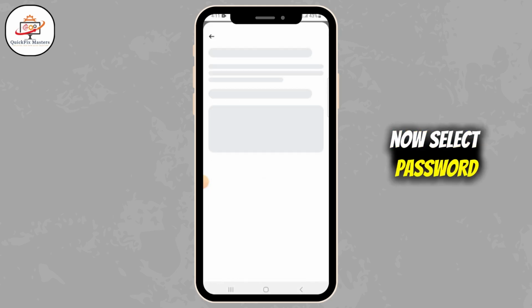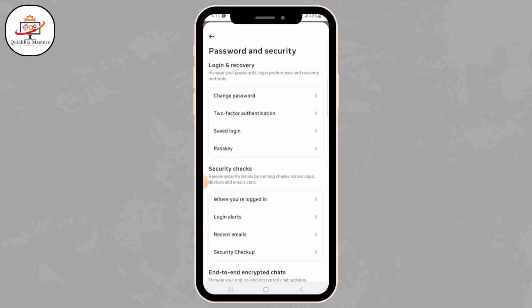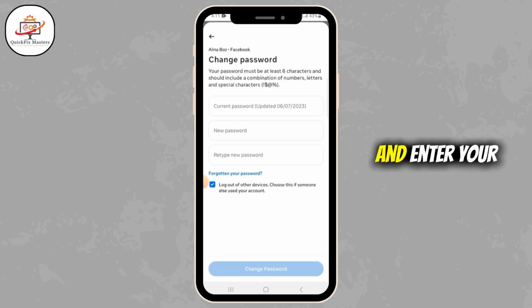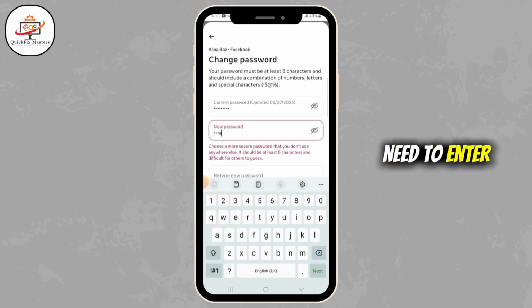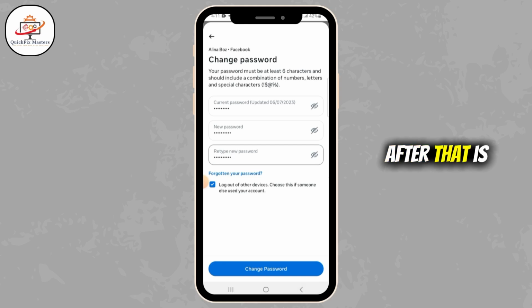Now select Password and Security. Here select Change Password. Now go ahead and enter your current password over here. After that, you need to enter your new password. After that is done, tap on the Change Password option.